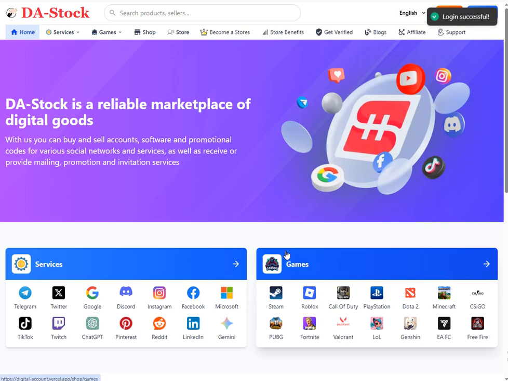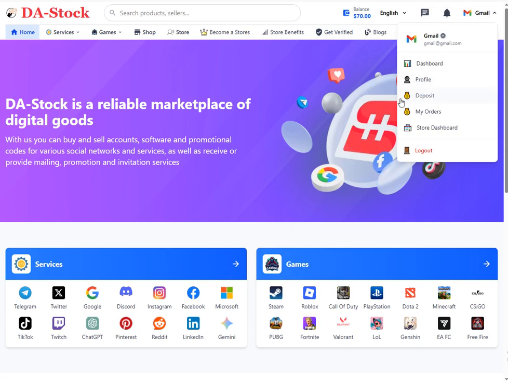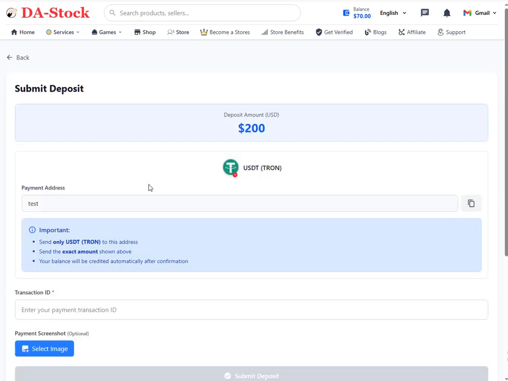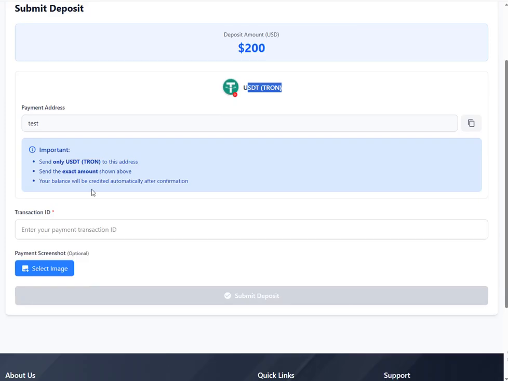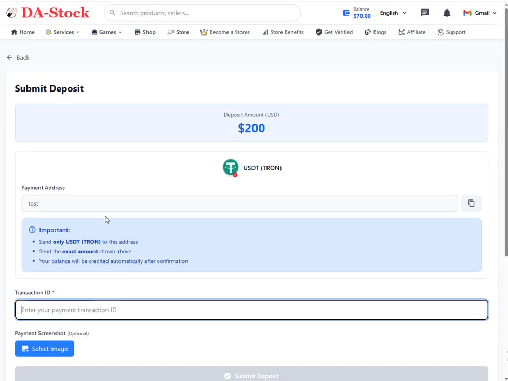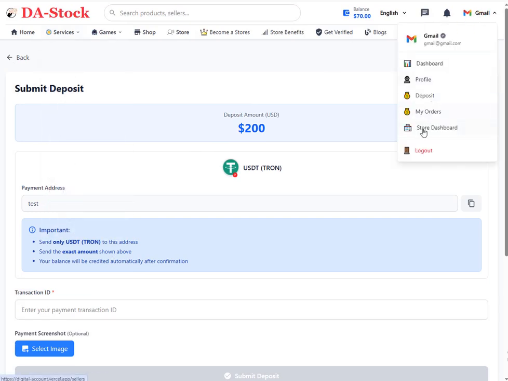Gmail. Okay, this is our balance; I've already added balance, for example a deposit. Click here for $10, $20, $100, and then select a payment gateway. After next, this one is the amount and payment gateway, all information is there, and you can send the payment. And for the transaction ID, copy it and paste it, then submit the payment. The admin approves, and then the available balance shows here. Okay, go to our panel.